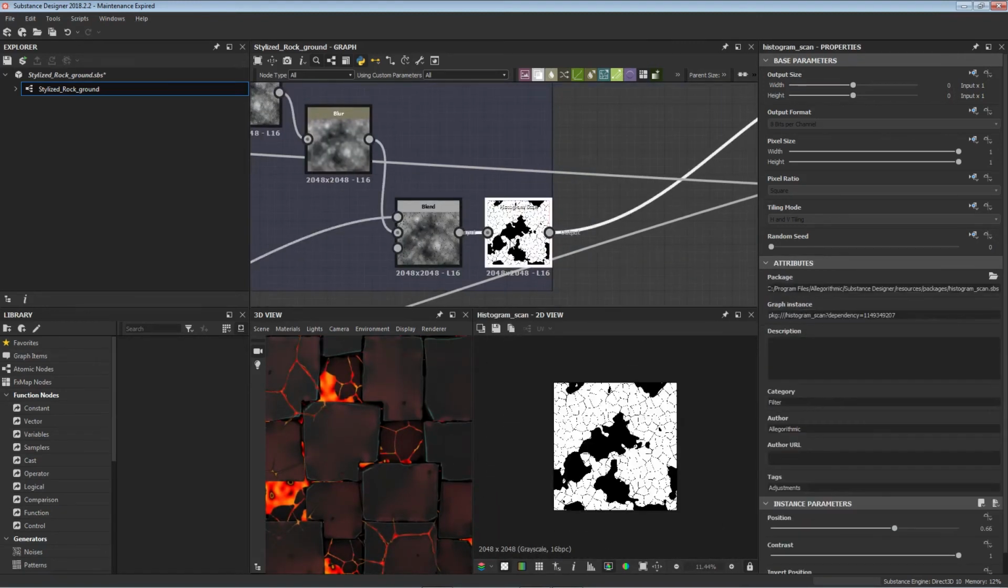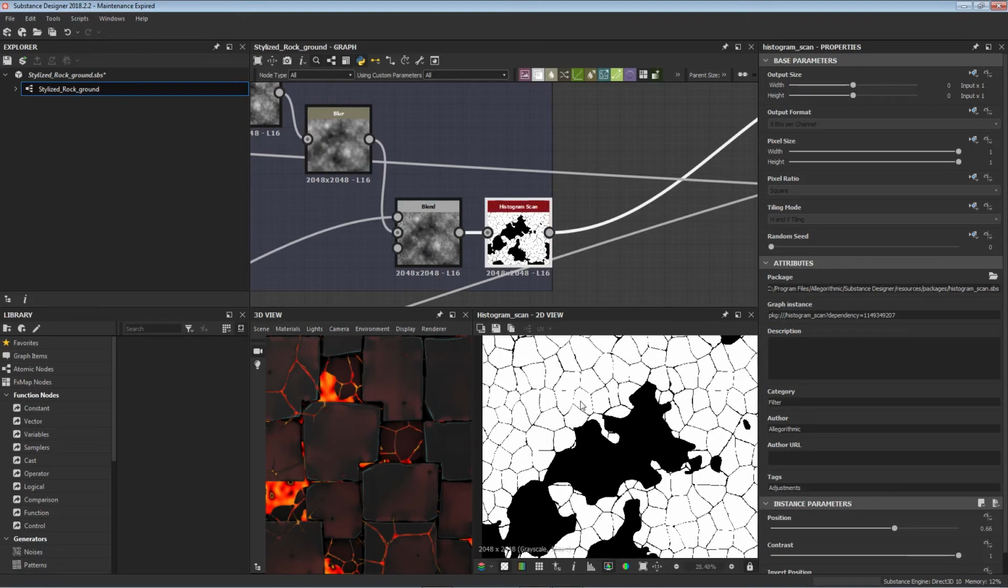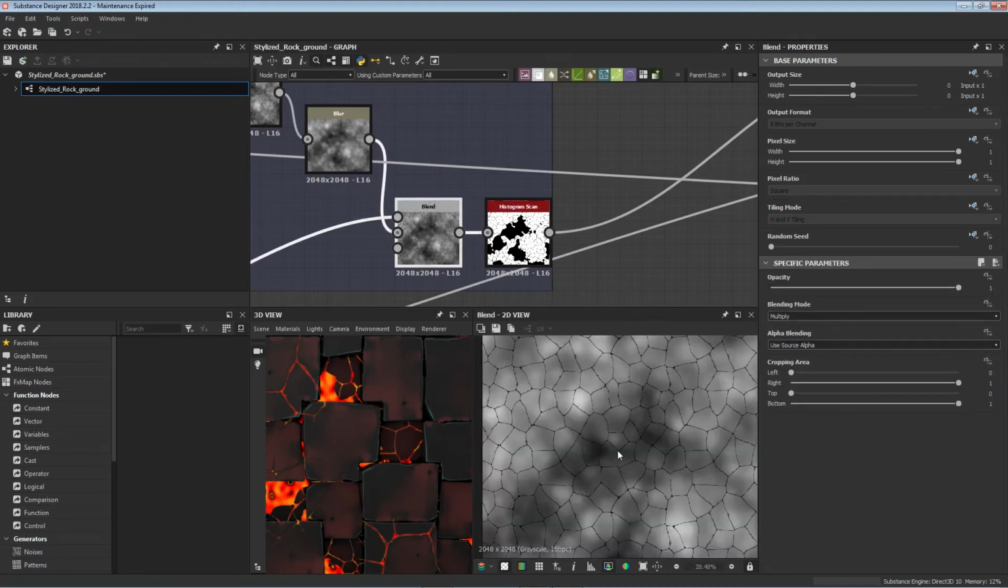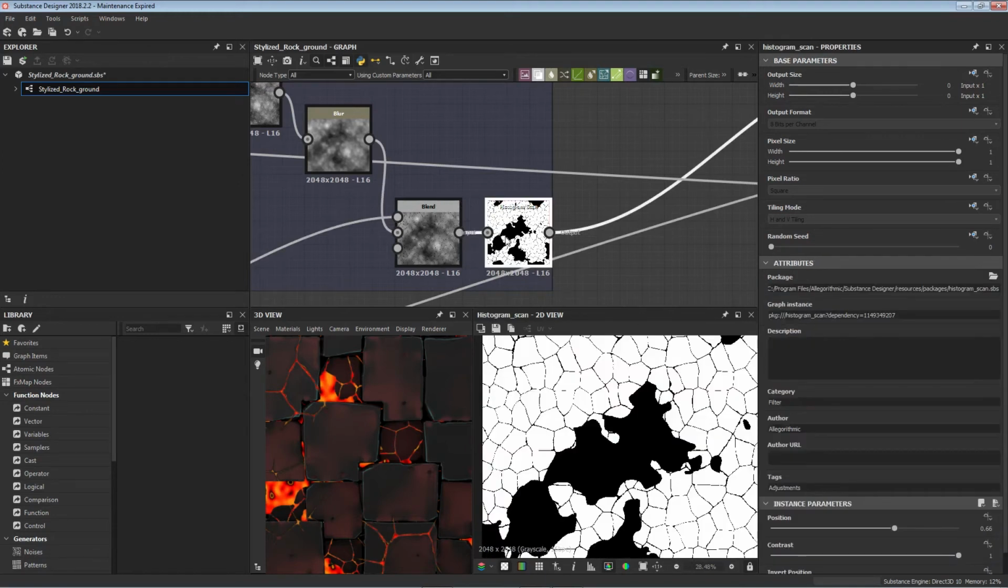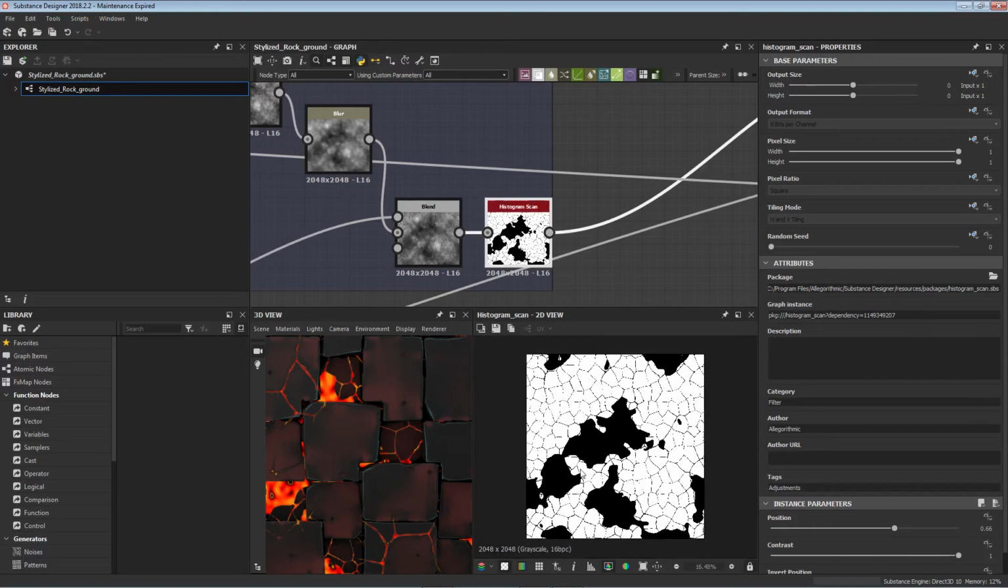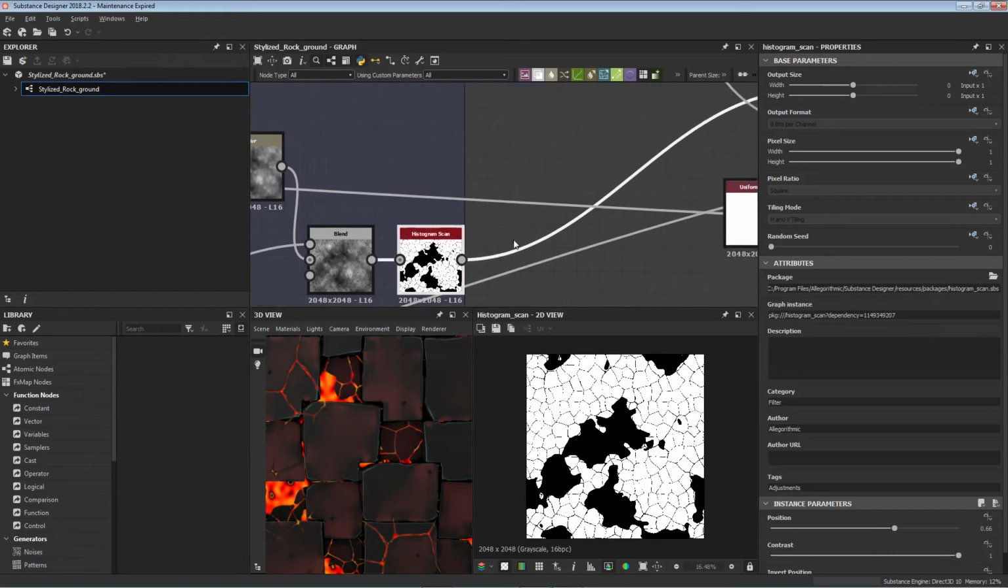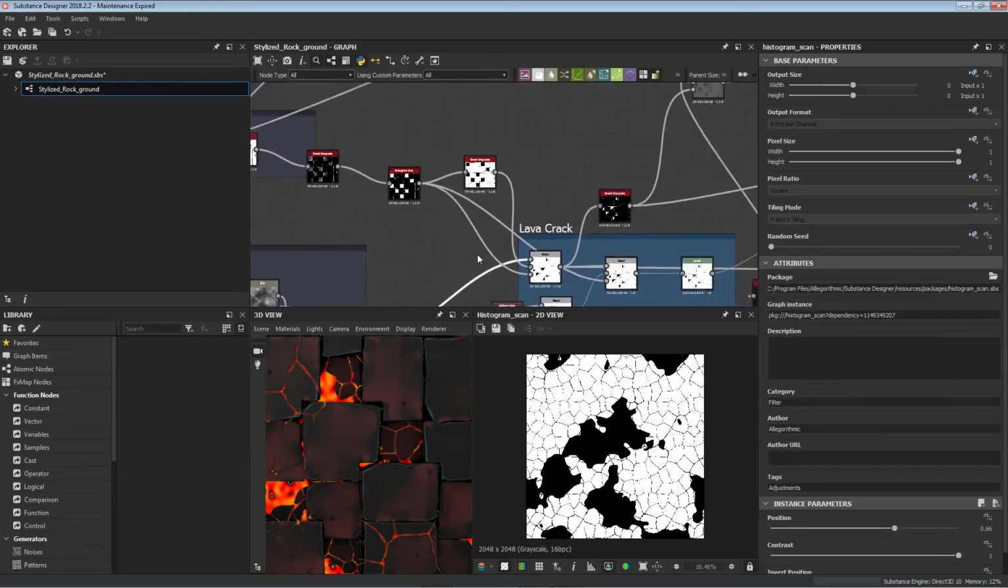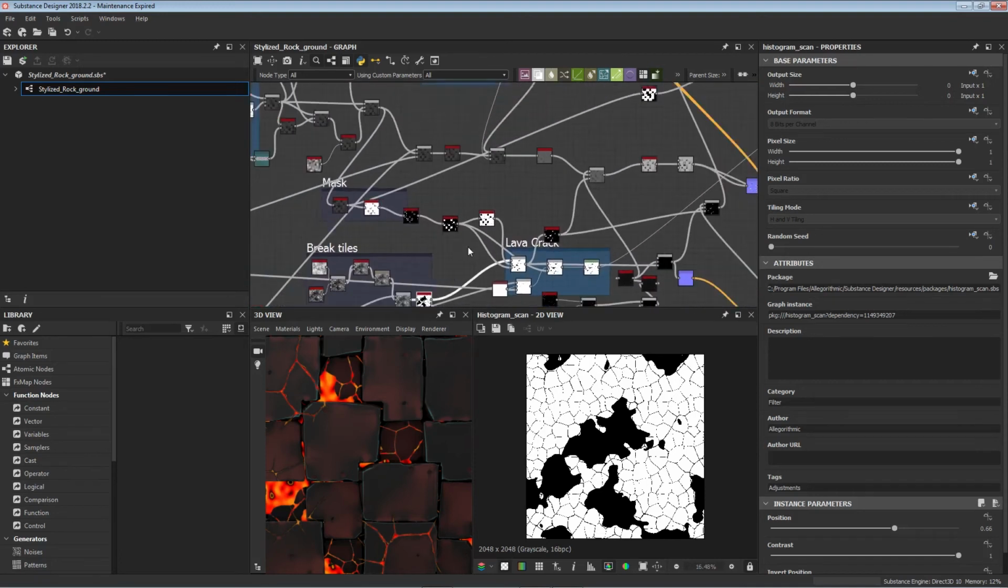Then we have to push it into yet another histogram scan. What this is going to be doing is grabbing all these darker values and trying to fully make them go away, like this. So it's just like taking chunks out of the cracks, because the cracks are sort of being used as the base of the texture. Then once that's done, we can start blending it with our other masks.